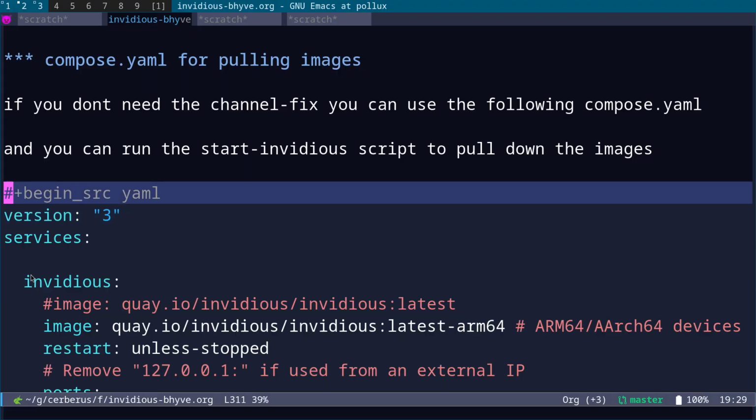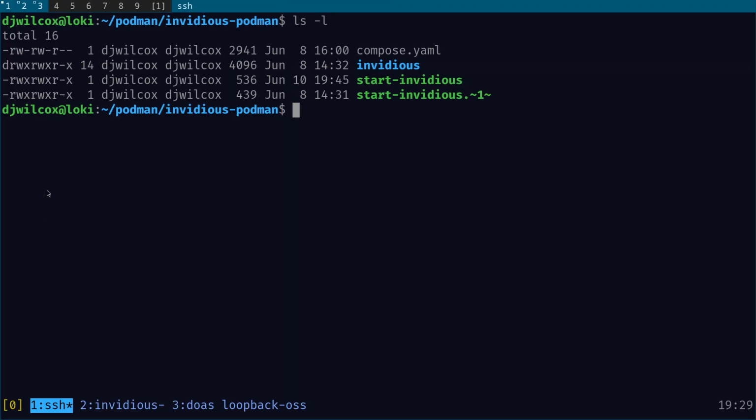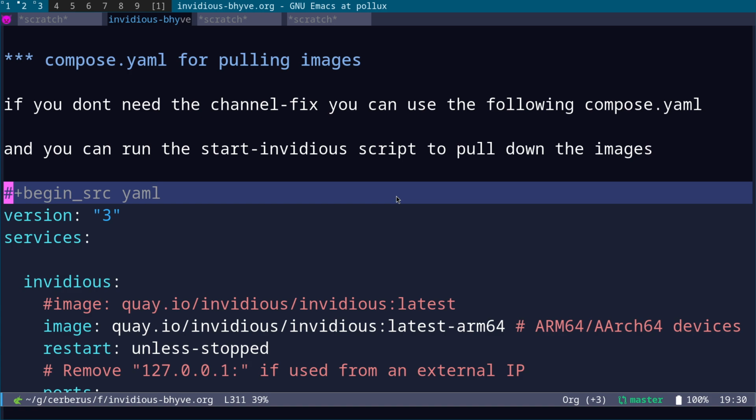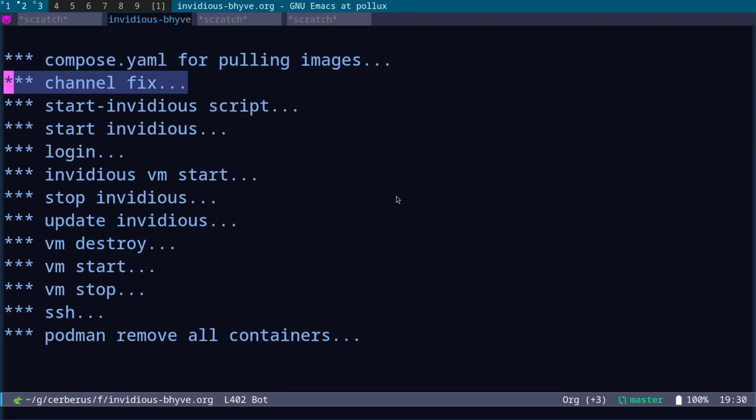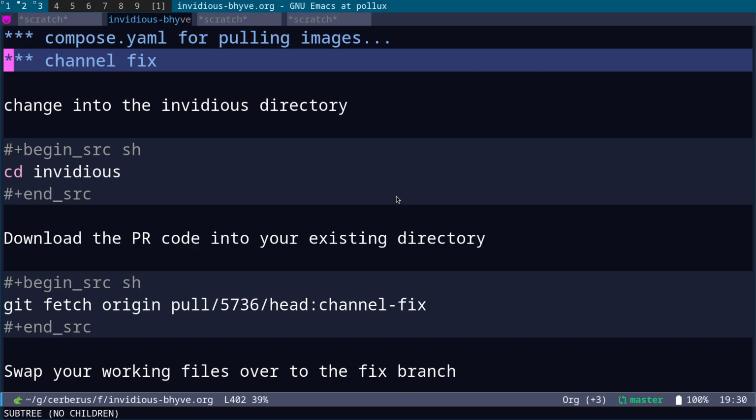this compose.yaml file. So what you'll see here is I've got that's a backup, compose.yaml, and I've got the Invidious directory, and I've got a script called start Invidious, which starts the container and exports some secret keys that are needed to start up Invidious. So in the future, hopefully when this is fixed, you would use this compose.yaml, and what you can see here, it says image quay.io Invidious latest. But at present, what you need to do is apply this channel fix.